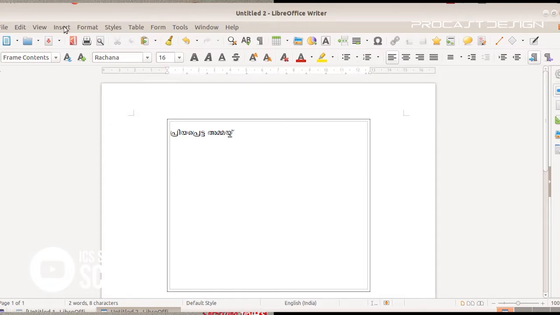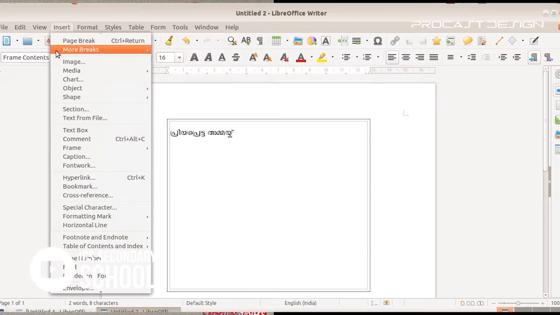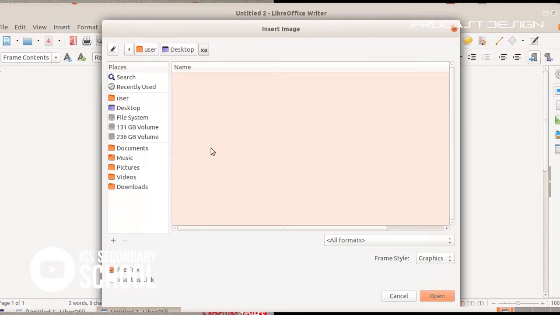Next, insert one picture. One way is to select the image tool and insert one image. Otherwise, we can select the Insert menu. Where is the Insert menu? On the menu bar we can see the Insert menu. Select the Insert menu and select Image. That time a new window is displayed. In that window, we can choose any file.